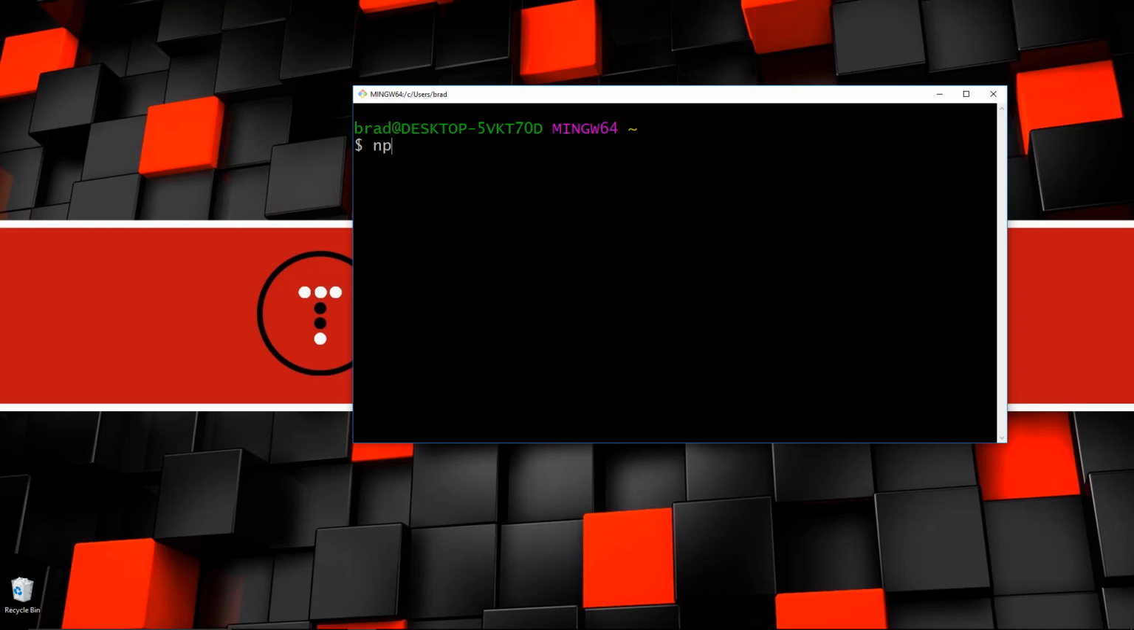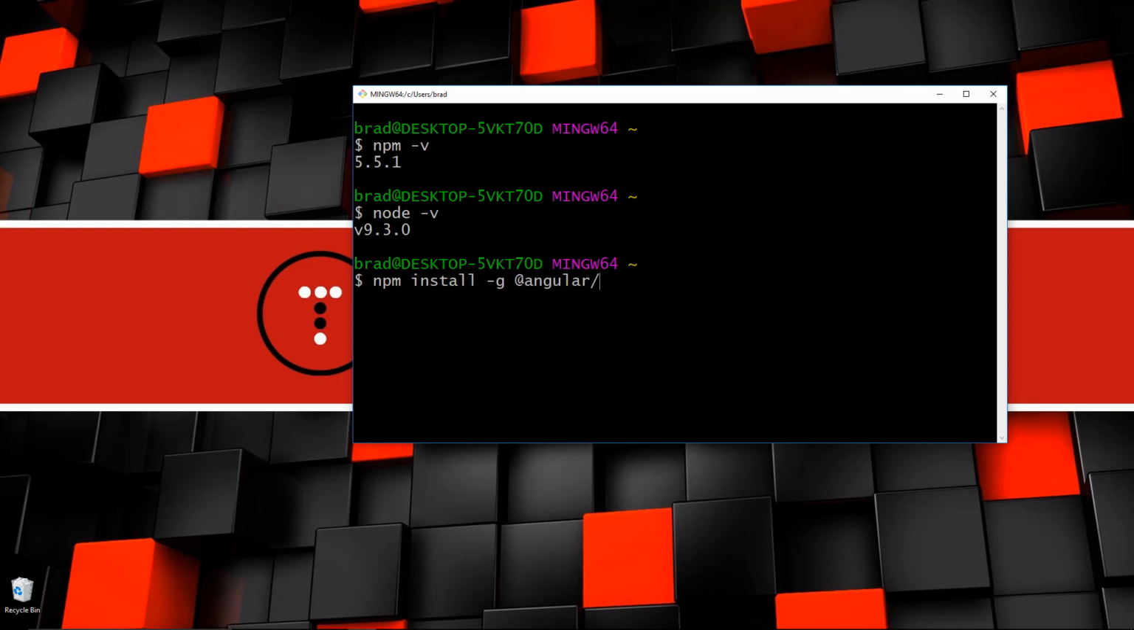So let's go ahead and run npm. And if you want to make sure that you have npm, you can do npm -v. That'll give you your current version. You can also check your node version with node -v. But we're going to go ahead and do npm install -g @angular/cli. And that will get it installed for us.